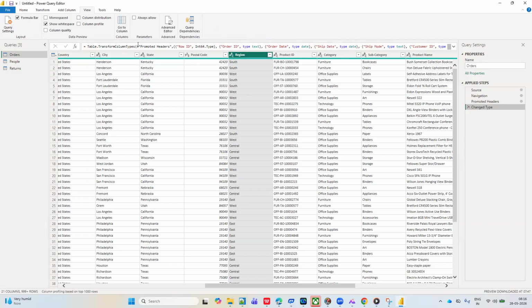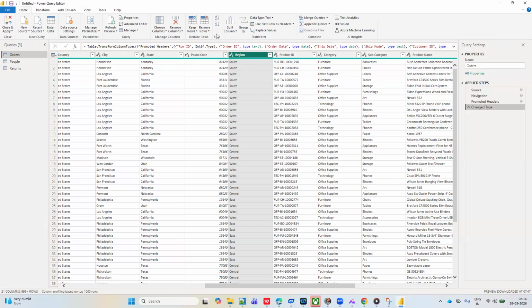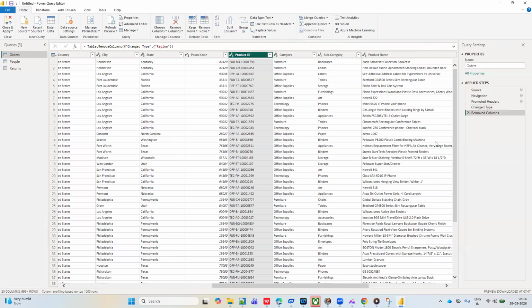Any transformation that we do in the home tab, for example here, suppose I want to remove this region column. I select the column and go to remove column. I don't want the region. Click on remove column. The region column is removed, right? One step is written at the back end, and you can see the formula.